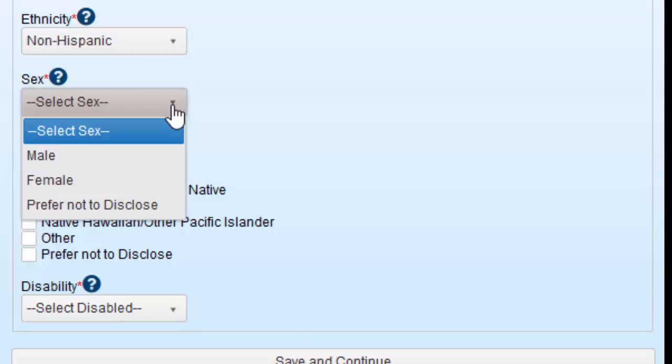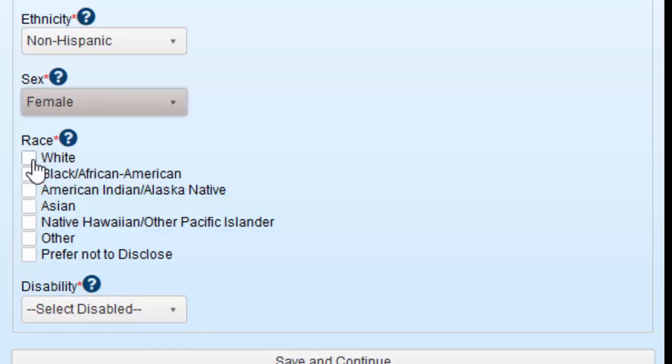Next, you will enter the sex of the head of household. This information is not used to determine eligibility. If you prefer not to answer this question, select Prefer not to disclose.